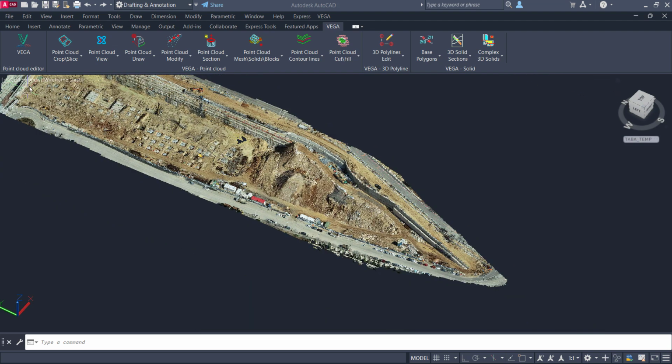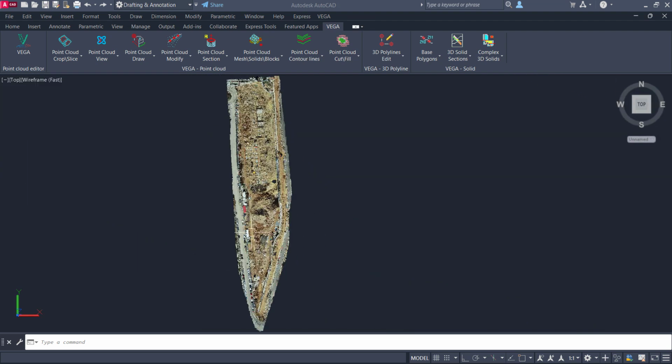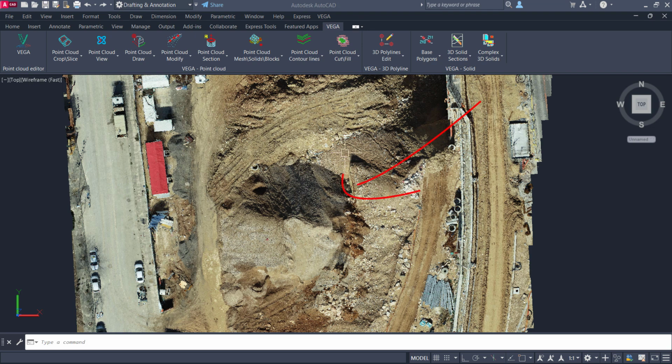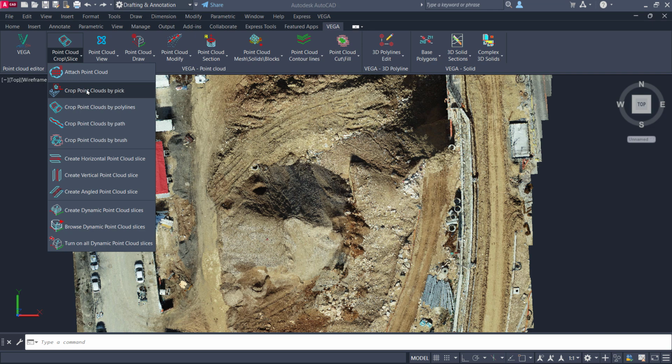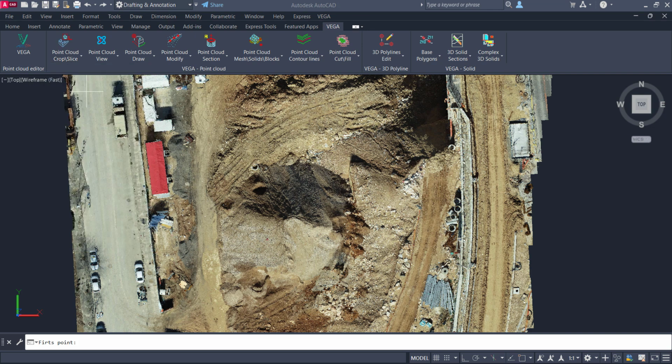Let's take a look at this point cloud from above. And let's look specifically at this point. Crop point clouds by pick. I select the area that I want to crop. The crop point clouds by pick command finds the point cloud that's below that area, and we get the crop.